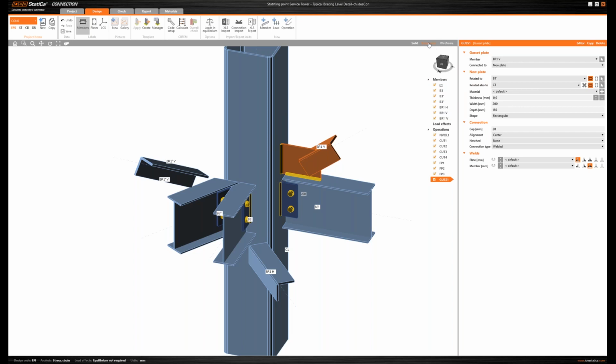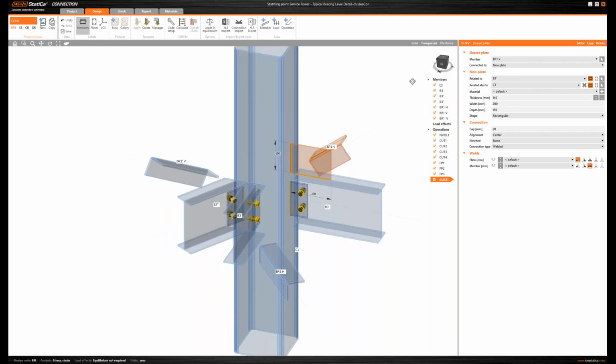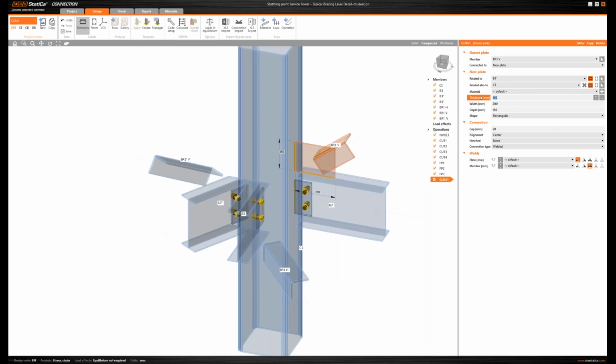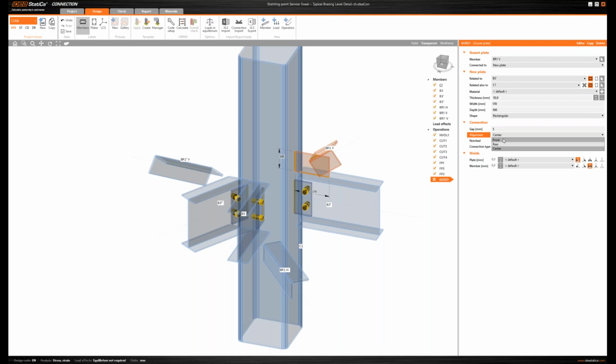I'm switching the view to transparent. And now I will modify the dimensions of the gusset. So I'm giving a thickness of 10 mils, a width of 170, and a depth of 100 mils. Then I will fine tune the type of connection. So I'm giving a gap of 5 mils. I'm aligning my angle at the front and changing its connection type to bolted.